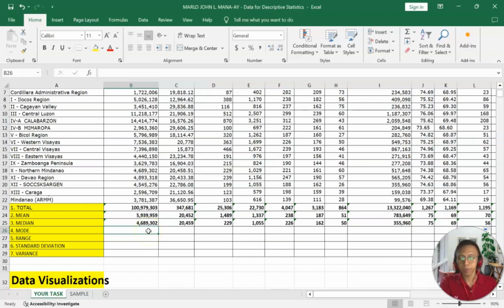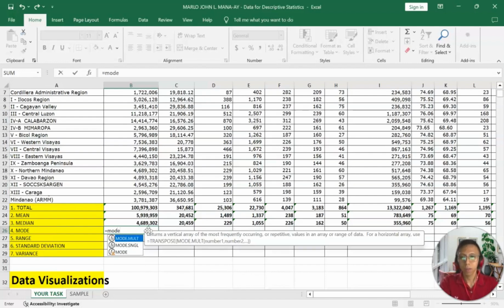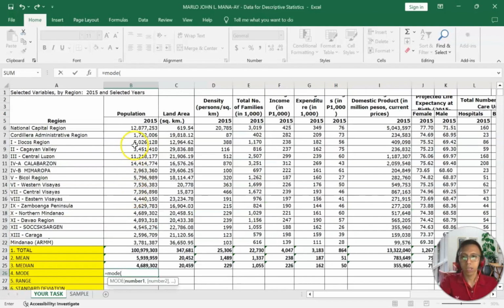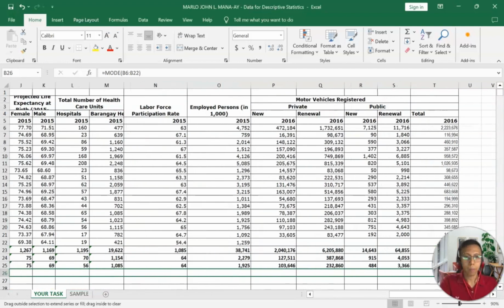Fourth is mode. So in finding the mode, the formula is equal sign MODE, open parentheses. Let's do it again. The range, close parentheses, and enter. So let's move to the right.